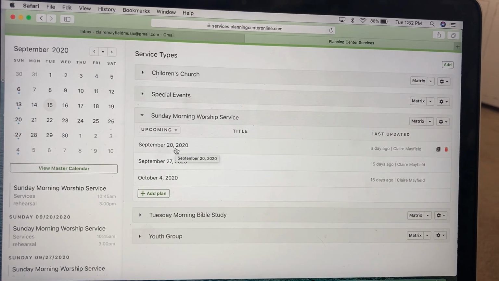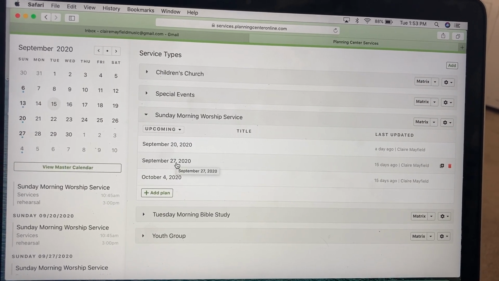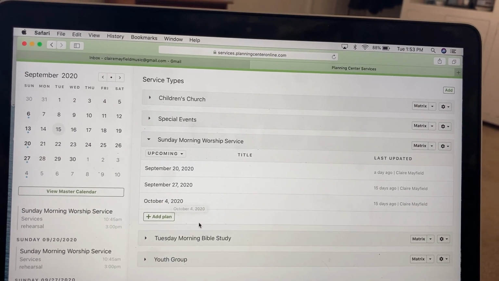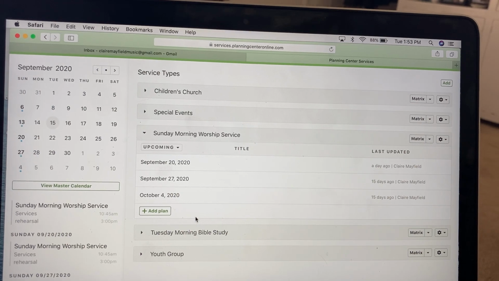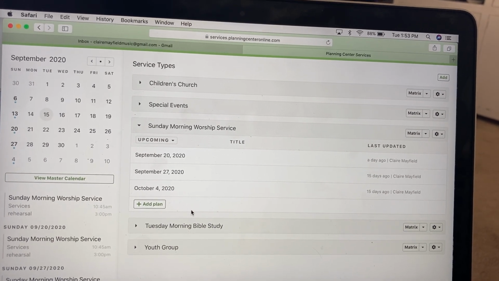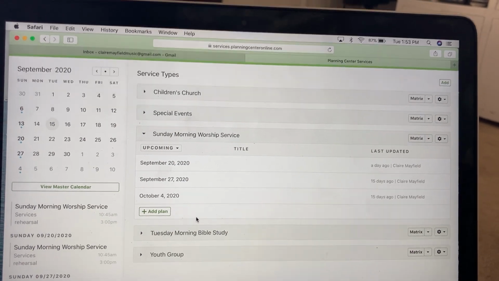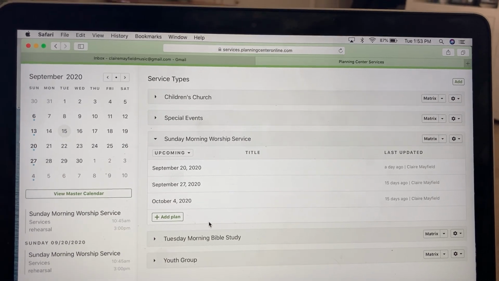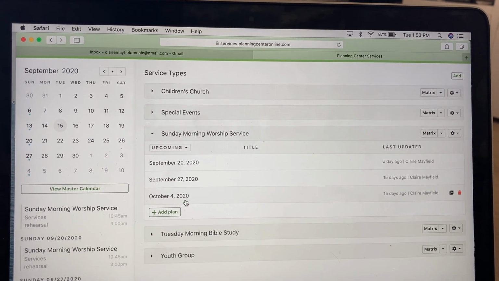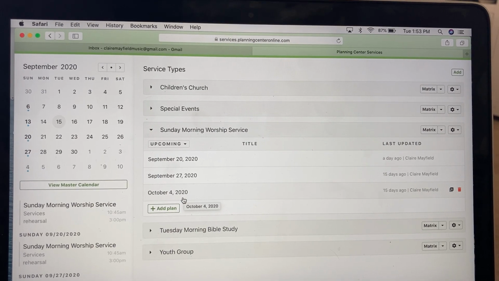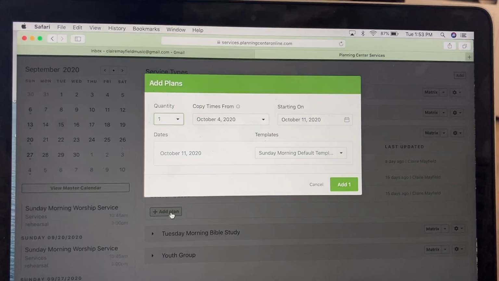And as you can see, there's already plans there for the next few weeks of Sundays. Let's go ahead and learn how to add a plan so that if there aren't any already there, you can go ahead and do the next one. So let's say we're doing the next week after October 4th. We'll do a plan for the following week.